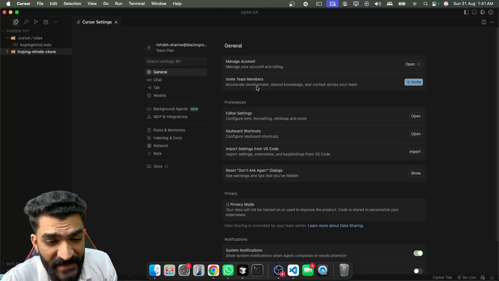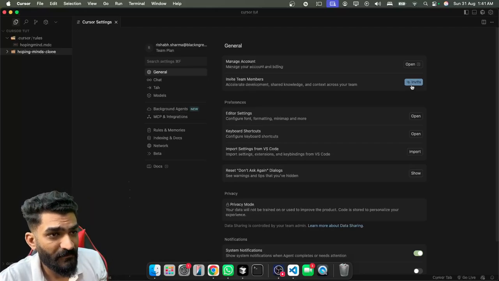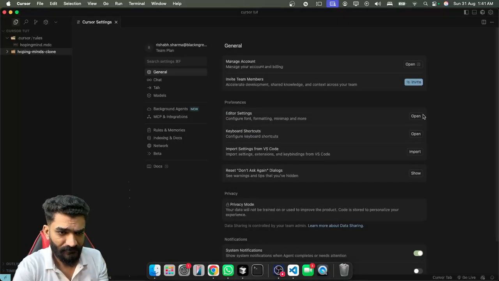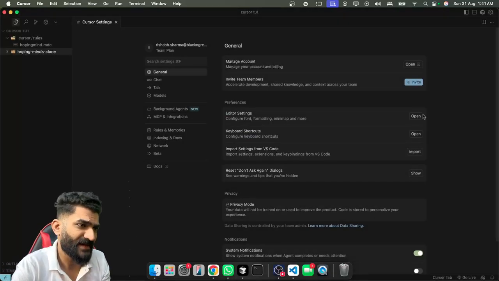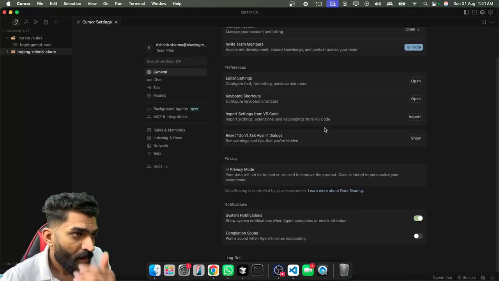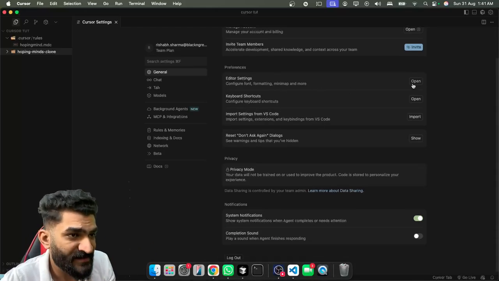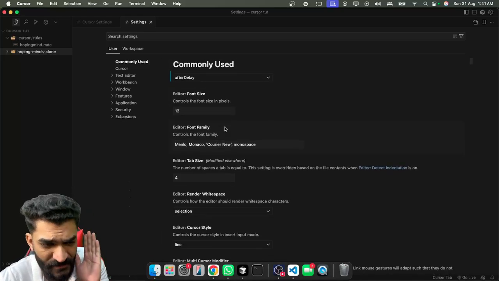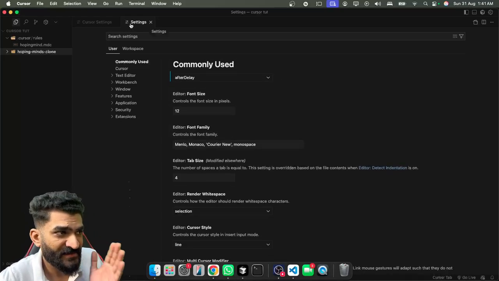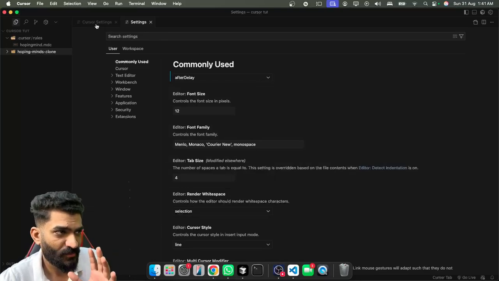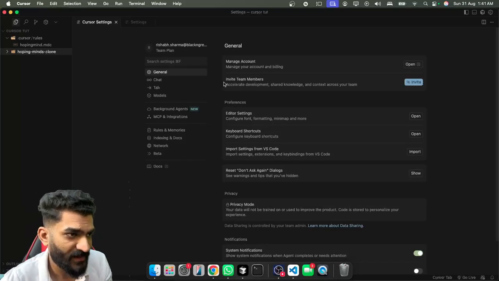Then we have Invite a Team Member. If you want to invite any team member, just click over here, enter the email address, and you can invite that person. Then you have Editor Settings. These settings are the same as your VS Code, so just like you change settings in VS Code, you can do it over here as well.